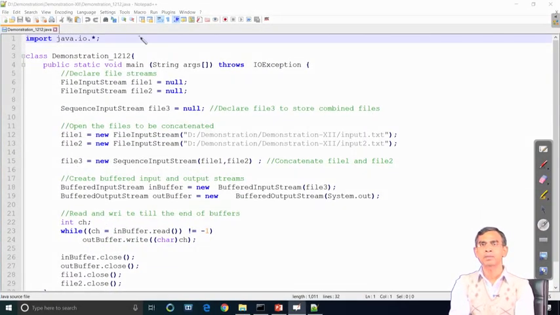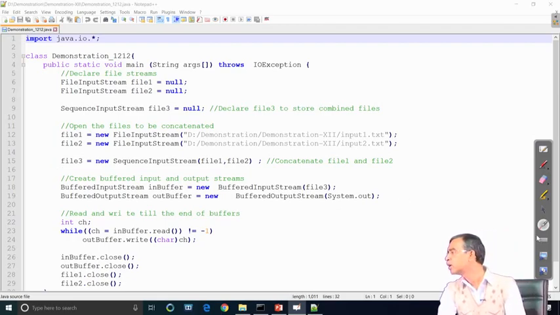Another application of the sequence input stream class is concatenating or merging. Here, the merged result was not stored into a third file, but this program will tell you how the merging result can be stored in the third file. It is the same as this one: file 1 and file 2, just like input file 1 and input file 2, and file 3 is the target third file, where we will store the concatenation of the two files.